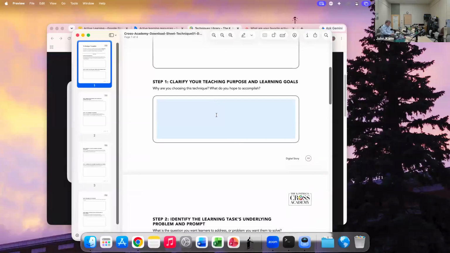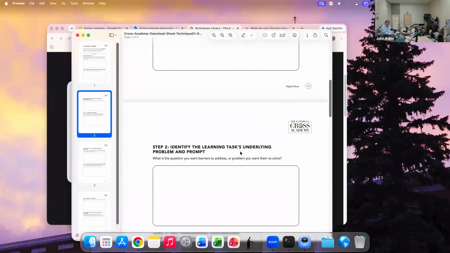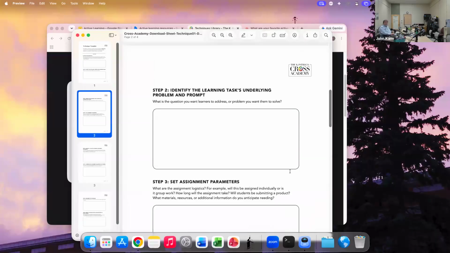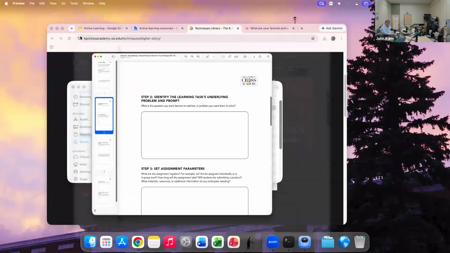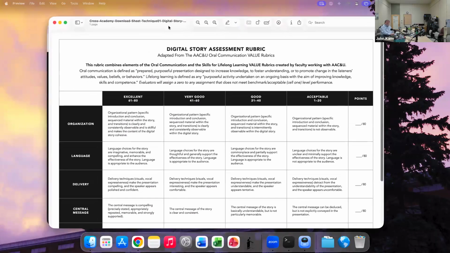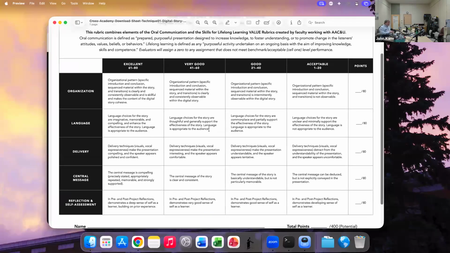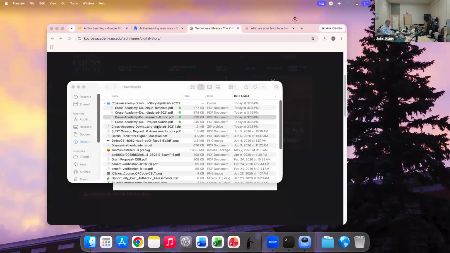And this is to build in a bit of transparency in learning and teaching. What's the learning task, underlying problems and prompts? So this is tying it to good course design and so forth. But let's see what else there is there. Here's an updated one from 2021. Here's a sample rubric on how you can evaluate it based on the AAC&U Oral Communication VALUE Rubric. So you've got a basic rubric you can start with. If you don't like it, you can always modify it, but it's a good starting point. And there's a whole lot of material there.